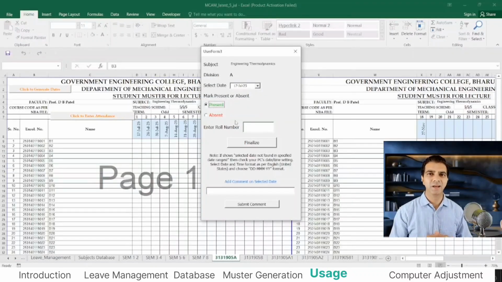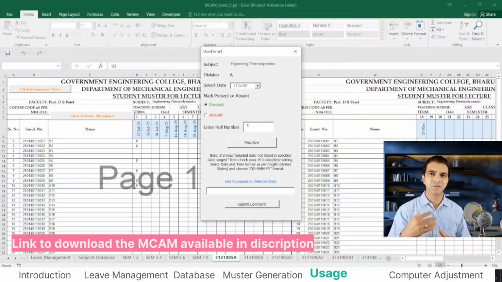Next, select either the present or absent radio button depending on whether you have a list of present or absent students. Type the roll number of each student, present or absent, as per your selection and press enter. Each entry marks the student as P for present or A for absent in the relevant date column, and the input box clears for the next entry.